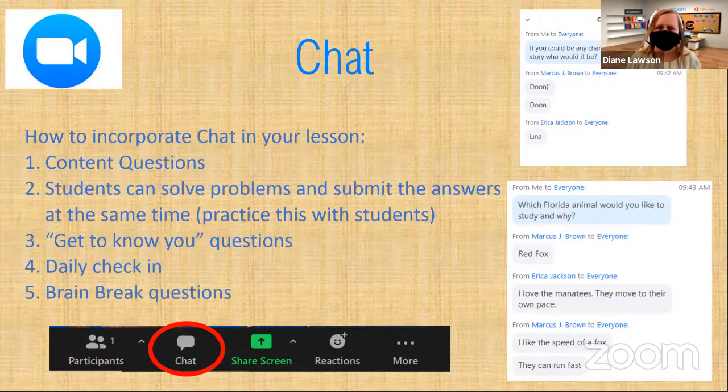Would you rather is great as a brain break. If you have been heavy into content and need to transition to another topic or subject, the brain break can help students relax and share something fun. Students or participants can use the chat to tell which they would rather. You could say, would you rather have an extra art class or extra PE class?